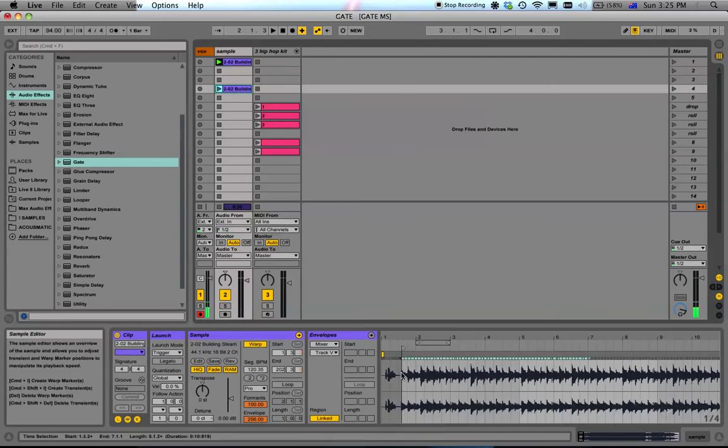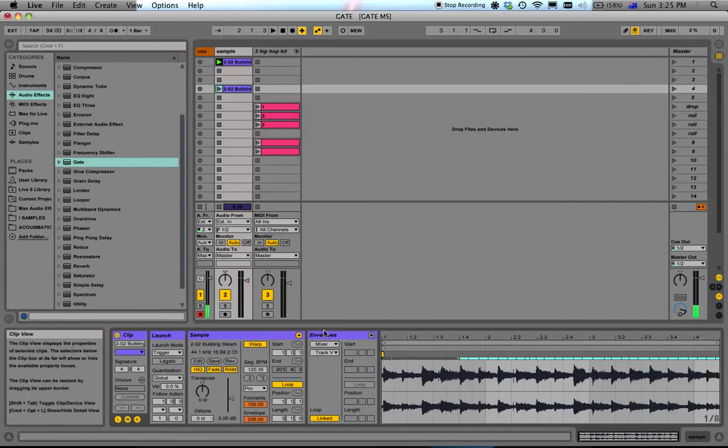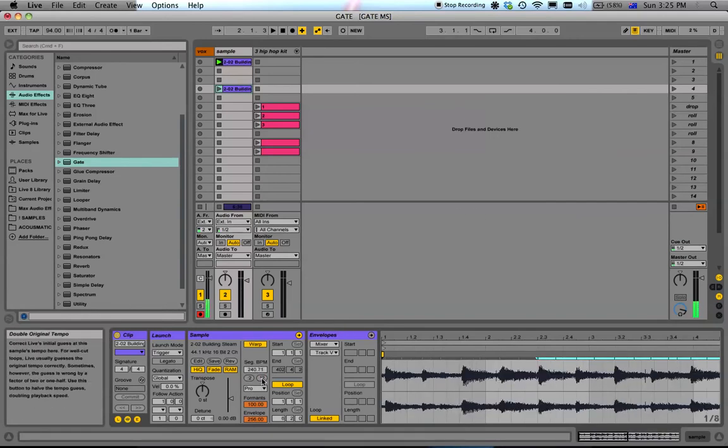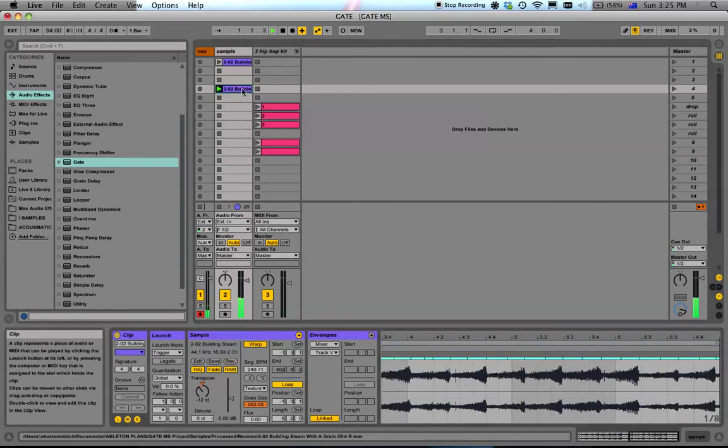Just going to warp it. Just going to take a section, do Command L to loop, and then right click, crop the sample. Going to stretch it out, change the warping algorithm. I like this texture, grain size high, and maybe drop the pitch a little. Let's have a listen. Maybe reverse it as well.